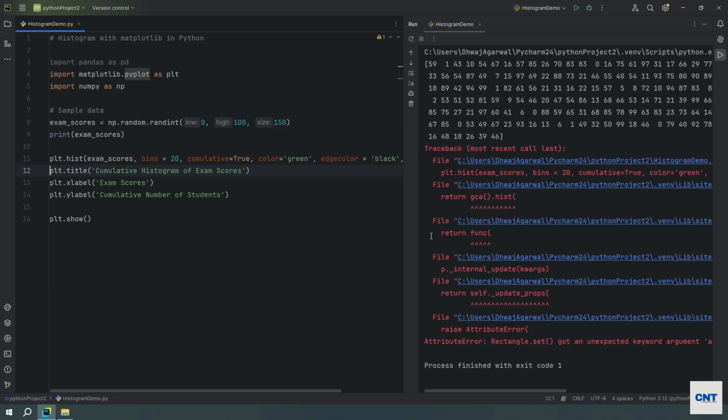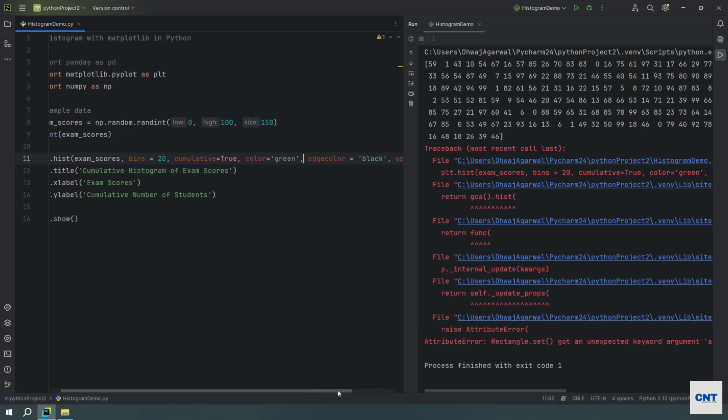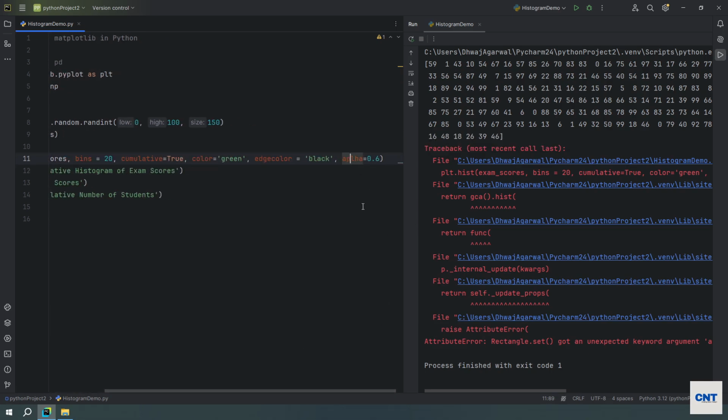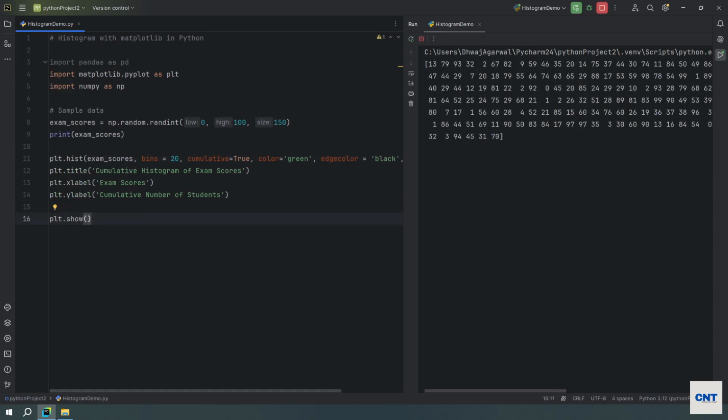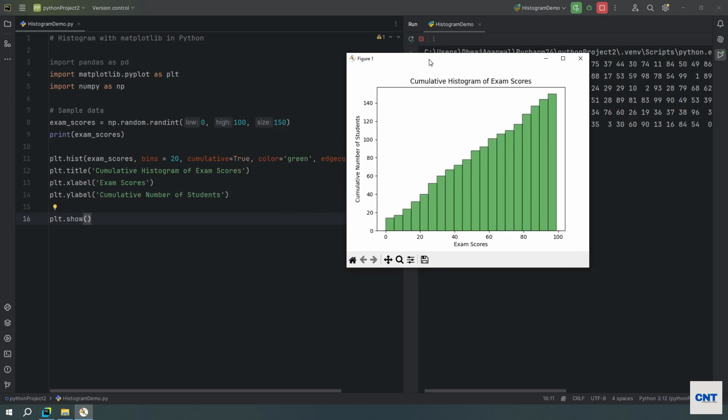We have one issue over here. I think we have made a typo. This should be hist. Let's run the program again. So we have got a cumulative histogram for exam scores. Here we are using a histogram where each bar represents a range of exam scores, and the height of the bar tells us how many students in total scored within that range.